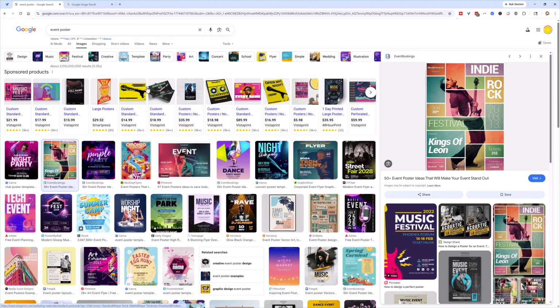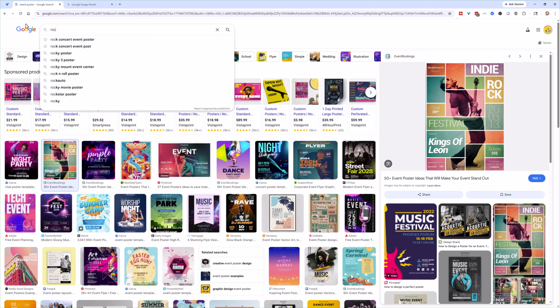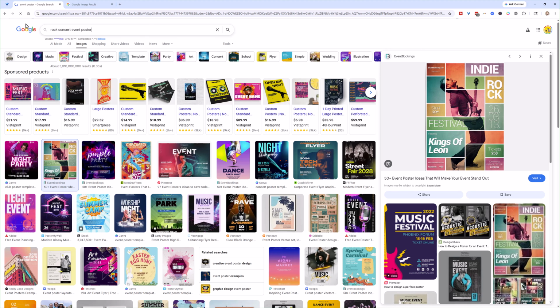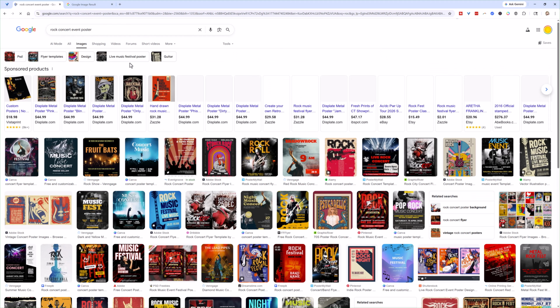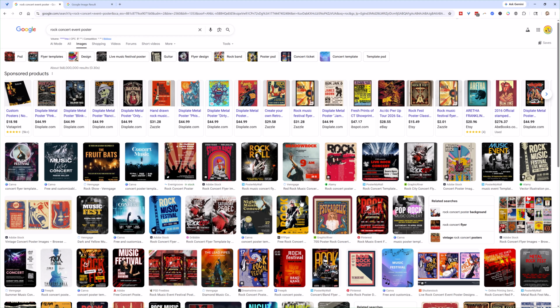Now you can also come up here and get more specific. I'm looking to build a rock concert poster, so I could even add that to my search term. So, rock concert event poster. Same idea, just bringing back results here. Go ahead and search by rock concert event poster, and now we're getting more specific results.